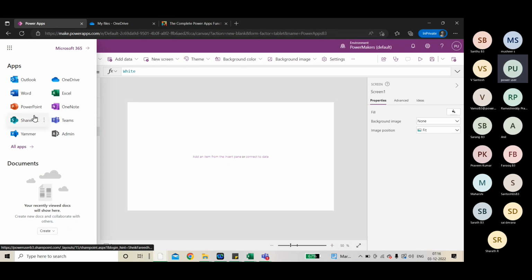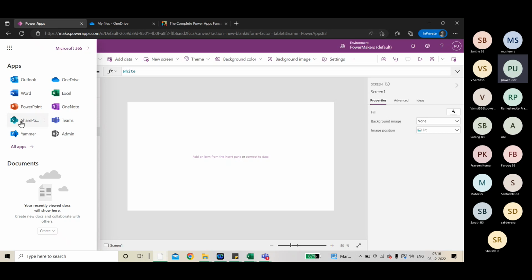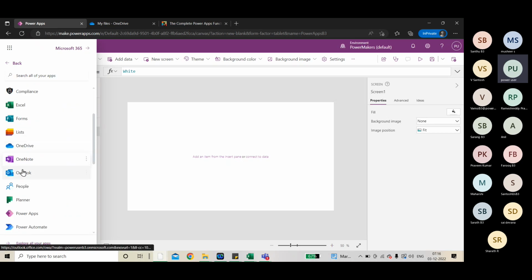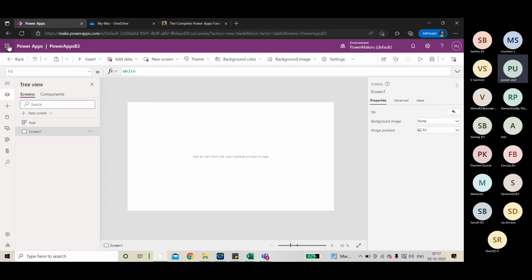One of those tools is Power Apps. If you go ahead, you can see Power Apps and Power Automate. As I said in the start, you can directly enter make.powerapps.com. Otherwise, you can click on these dots, click on Power Apps, and you will land on make.powerapps.com. Same way for Power Automate as well. From here you can grab all the tools of Power Apps.